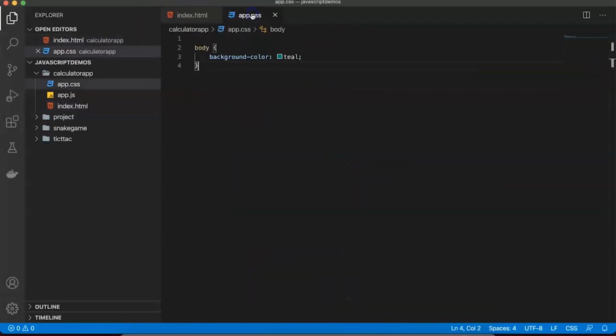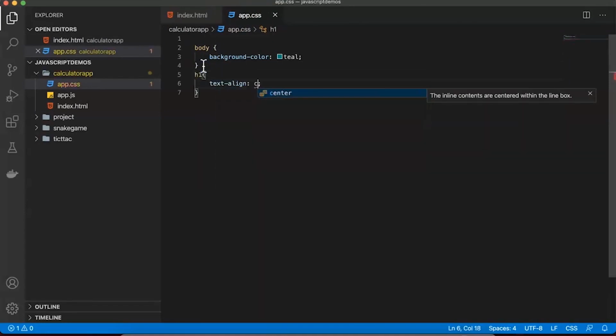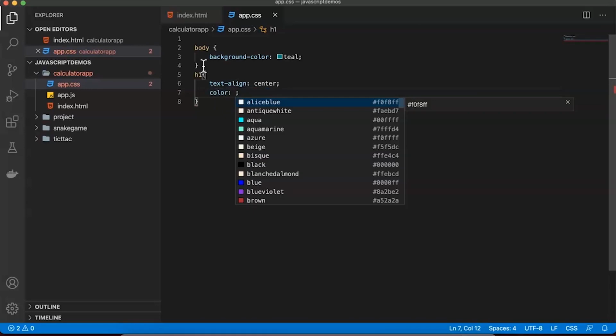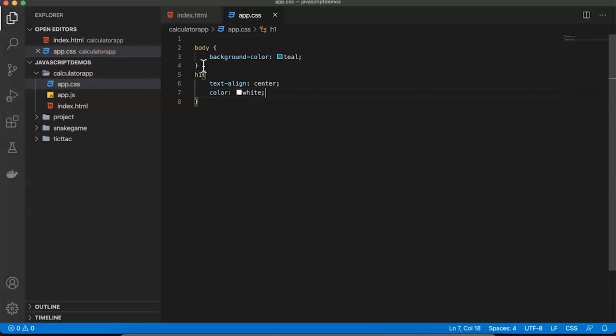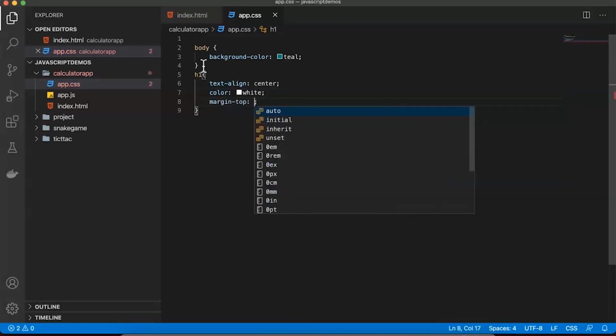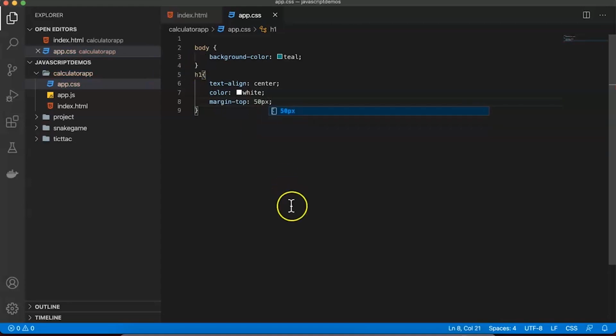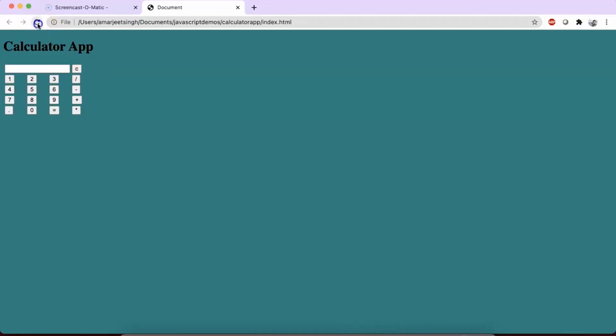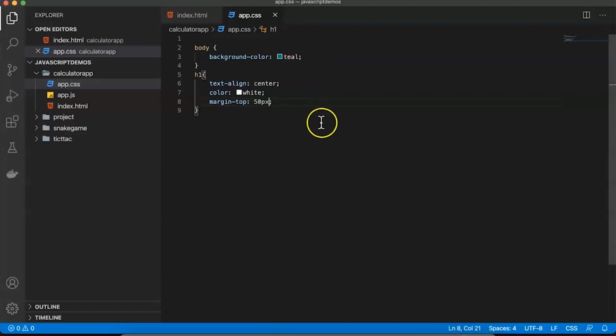Going forward, in my CSS, we want to use some H1 color too. So here, we would like to use with the H1 text align, center, color, white, margin top, we would like to use 50 pixels. This is for H1. Let's check. Perfect. So it is now coming in between.